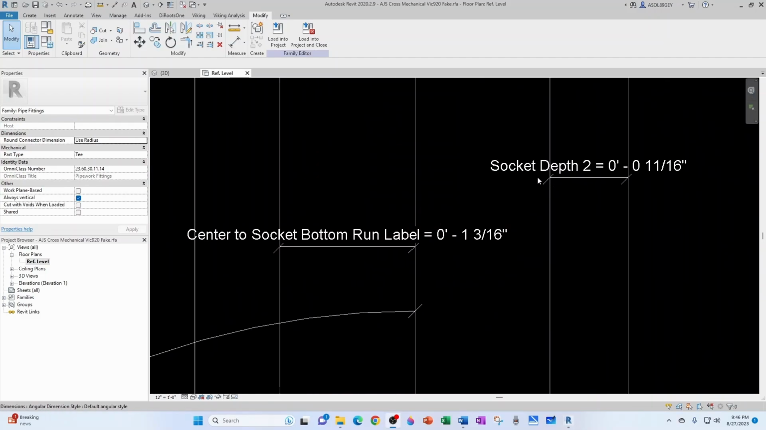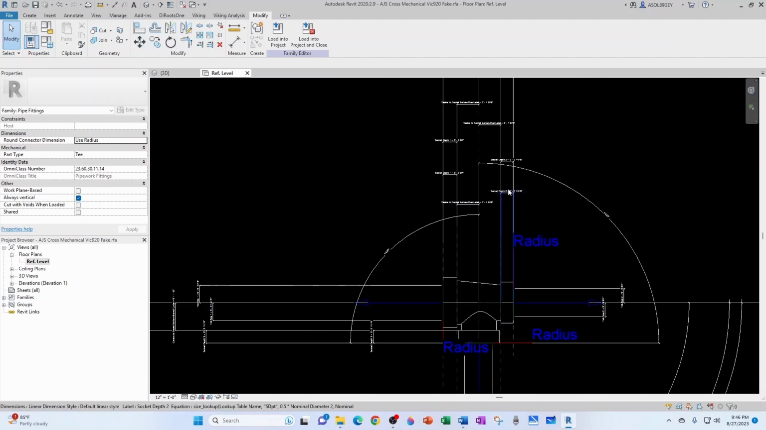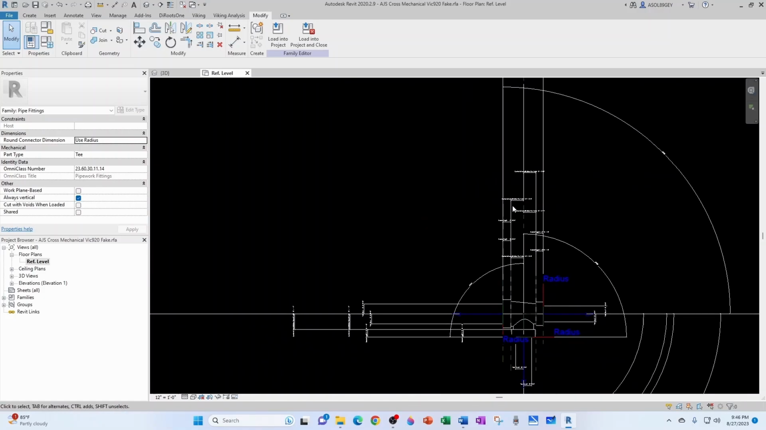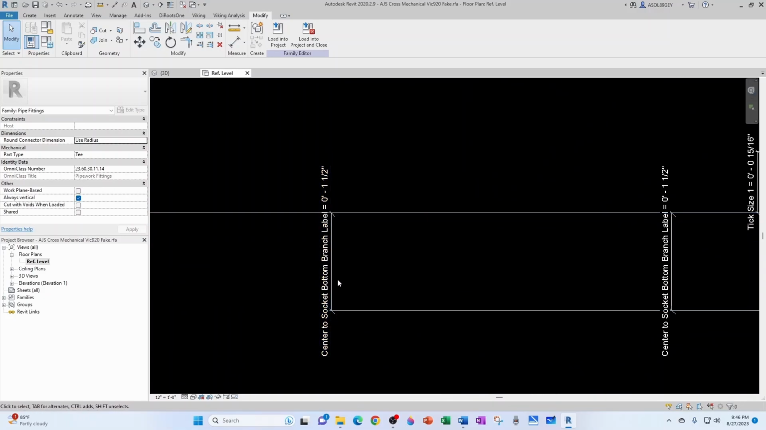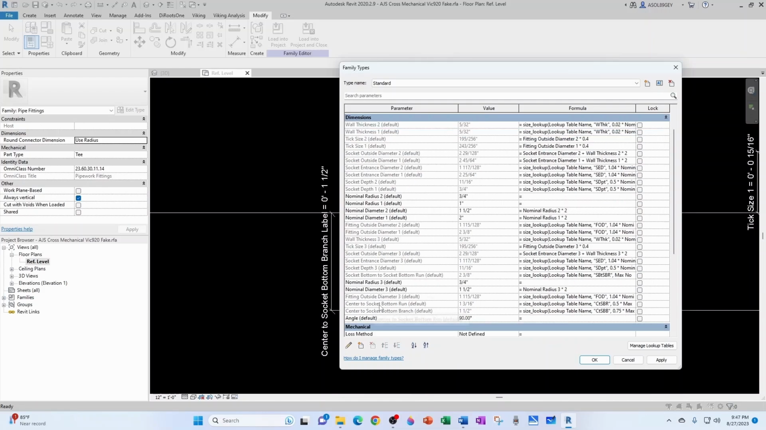So for example, you have a socket depth right here, which is this thickness here, the socket depth. And you have, for example, the center to socket bottom run and center to socket bottom branch. So if we come here we see our socket depth, right? And SD, socket depth, is coming from this lookup table. Then the center to socket bottom run is this CTSBR, and it's coming out of this lookup table. And then the center to socket bottom branch is the CTSBB, and it's also coming out of this lookup table.